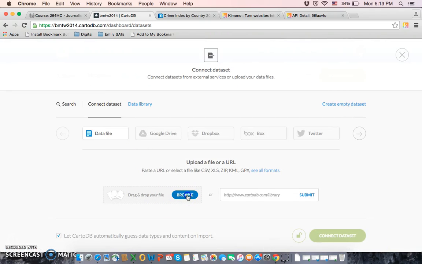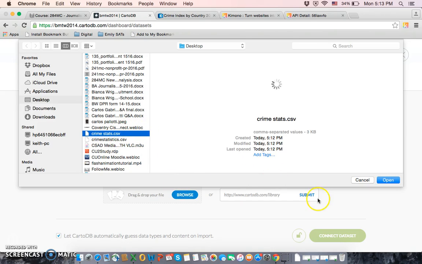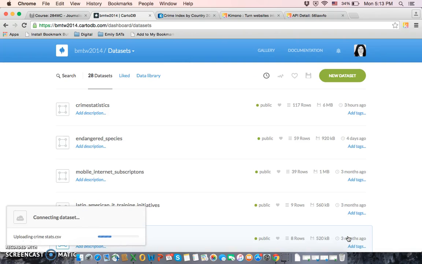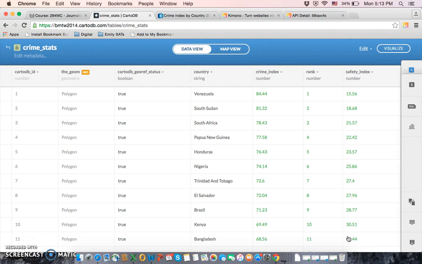Right, I can now find my file on my computer, and you'll remember that I saved it on my desktop, so it was called crimestats.csv. I'm going to open it, and I'm going to click on Connect Dataset. It's going to take a little bit of time because what's happening at the moment is that CartoDB is analyzing that Excel spreadsheet and identifying what information is there. One of the things it's actually doing is it's looking at the column that says country, and it's determining what that is, and therefore that it can map it.